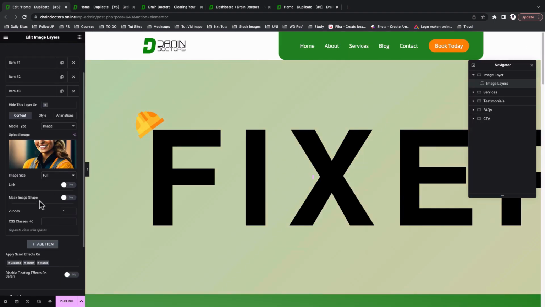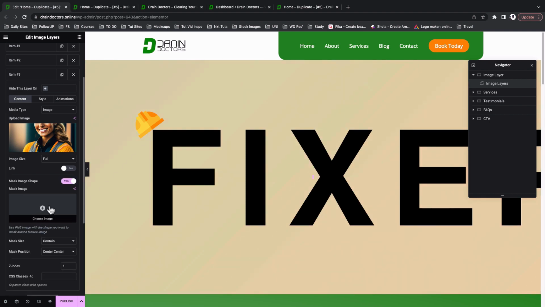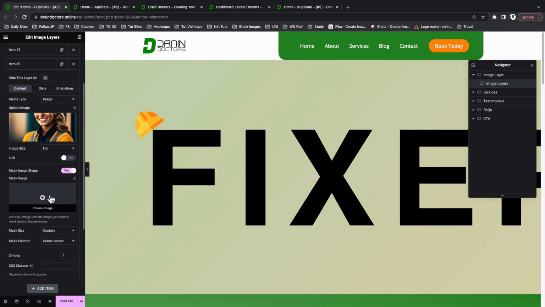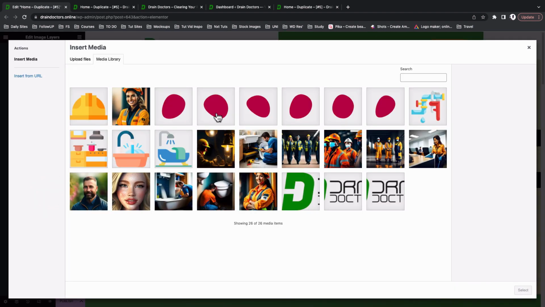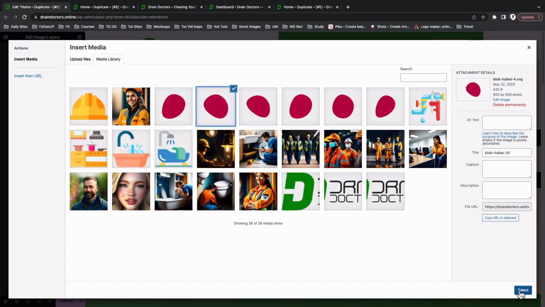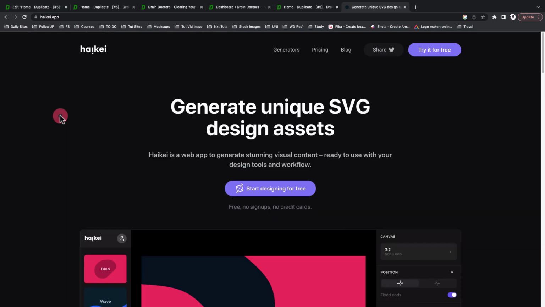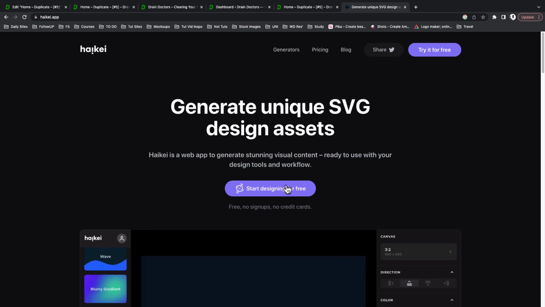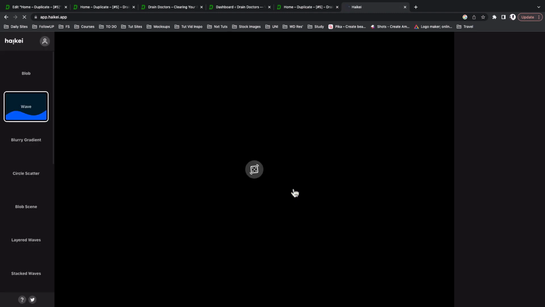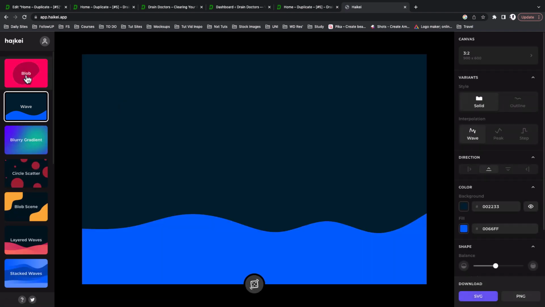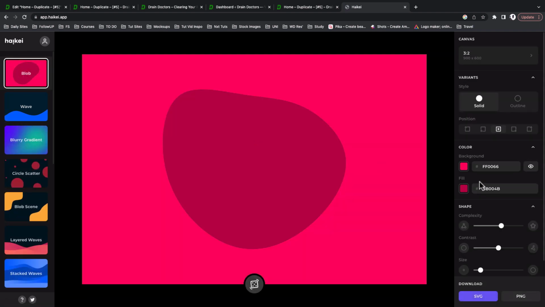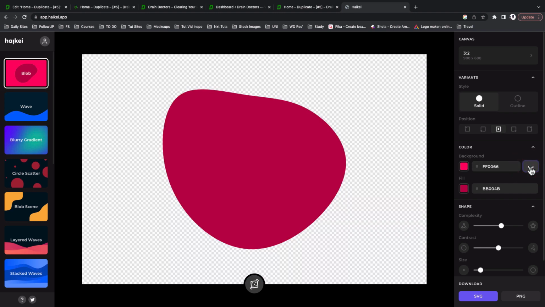Then we are going to come down below here to mask image shape, to add a mask to that image, so the image will appear that it's within that shape. So first we add the mask image. This is our mask, which is an SVG blob icon. The website I used to create my SVG blobs is called haikei.app. Signing up is free, so when you click over there, here I'll select blob, and over here I'm going to disable or remove the background color.